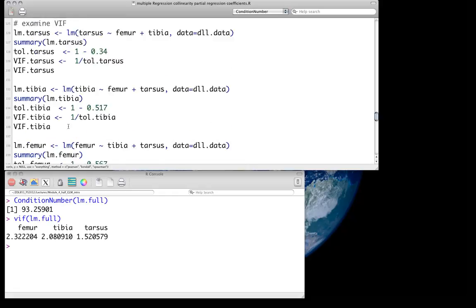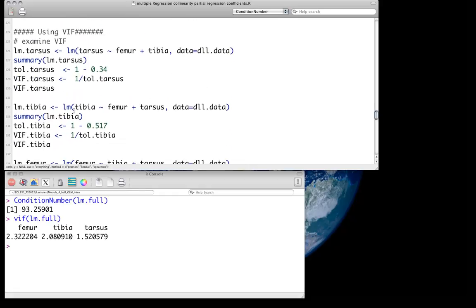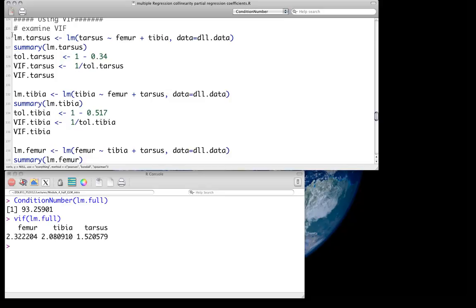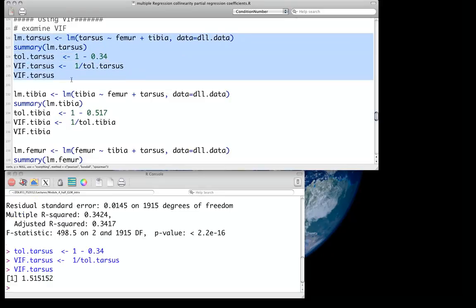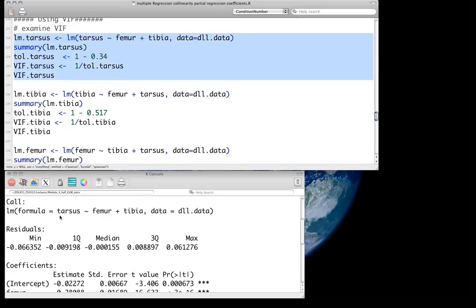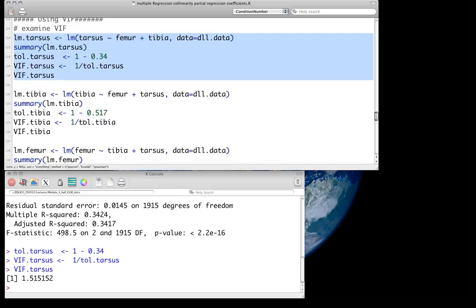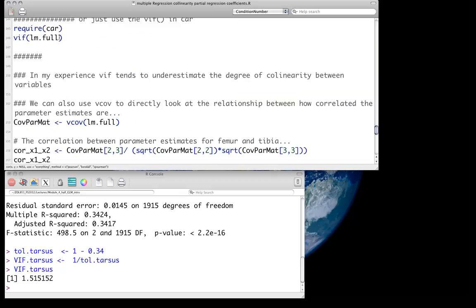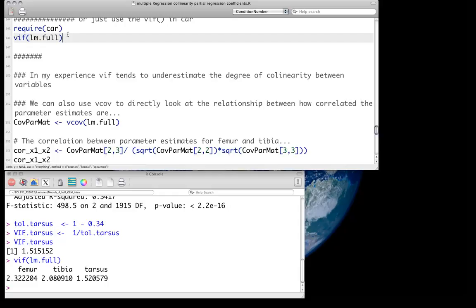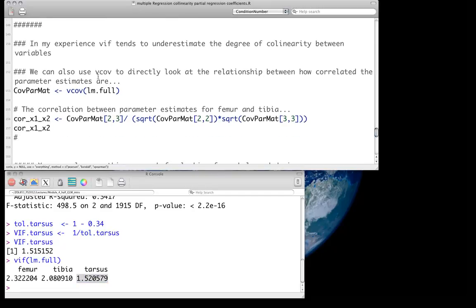I won't go through it here, but if you want to figure out how to do VIF by yourself, by computing the tolerances and then just the inverses for those, this is just showing you how to do that. And you will see, I'll just show you with the VIF tarsus that we get 1.515, which is about what we see here for the tarsus, 1.512. So you'll get approximately the same answers with these.